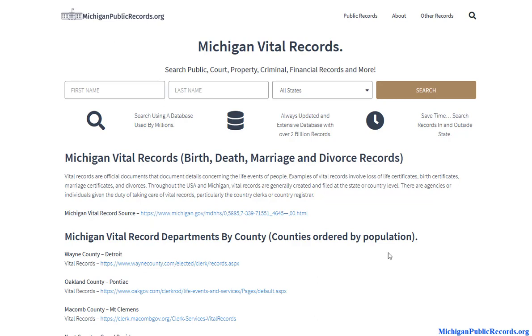If you're just looking for vital record information, so vital records are just events in a person's life, anything from birth to death, marriage, divorce, things like that. So if you're just, for instance, dating somebody and you wanted to see if they ever had a divorce or something like that, you can still locate that information without actually requesting an actual certificate.